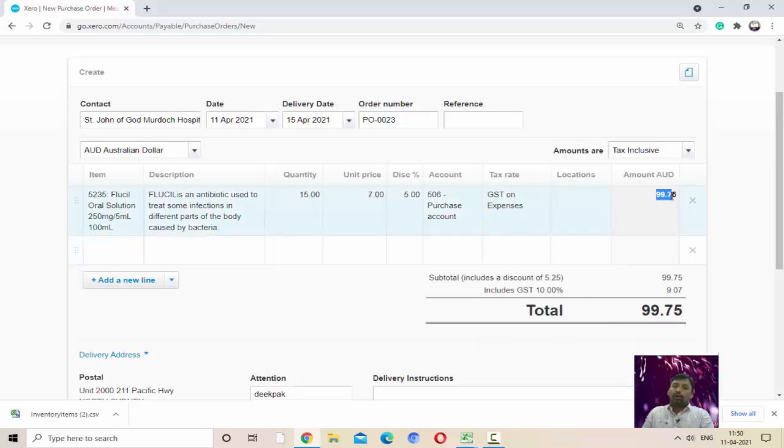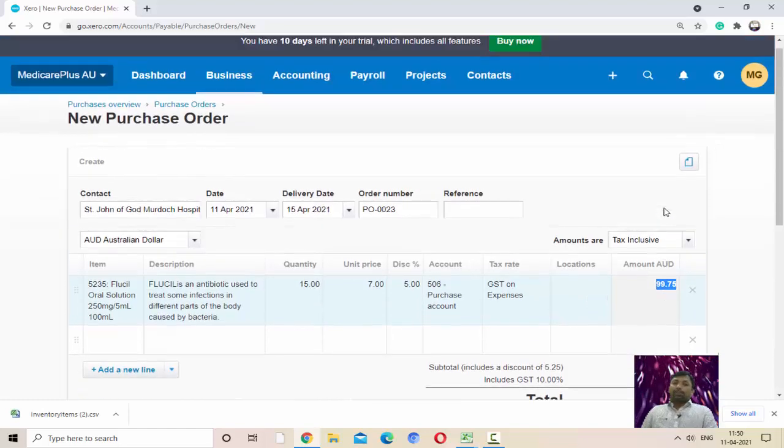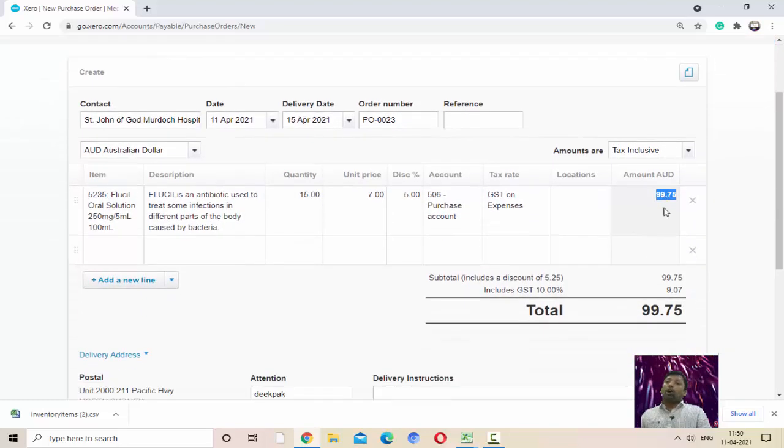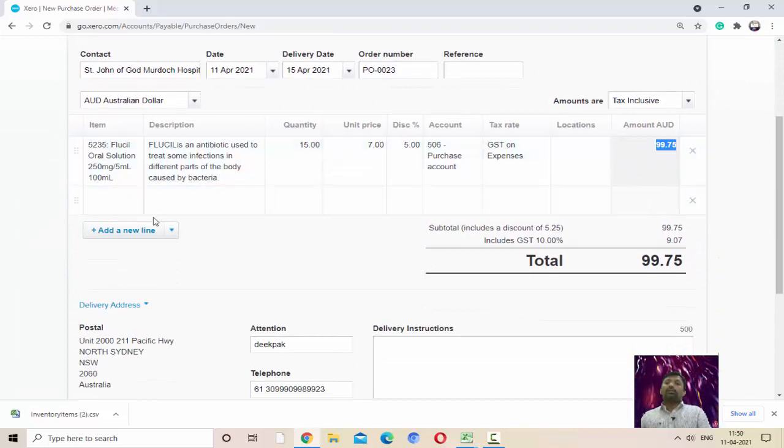This is a total amount. This is the total amount which is due to the supplier when the goods are purchased. This is only a purchase order, so this is the amount that will be charged by our supplier to our business, and this is the tax which is charged by the supplier. And this Xero software already calculates the total amount automatically, 99.75.